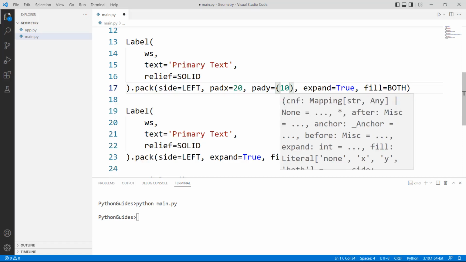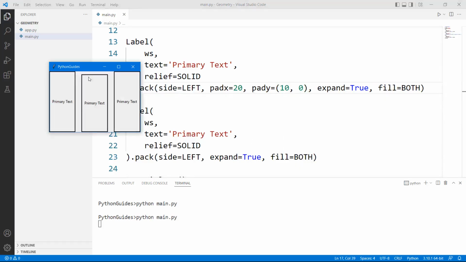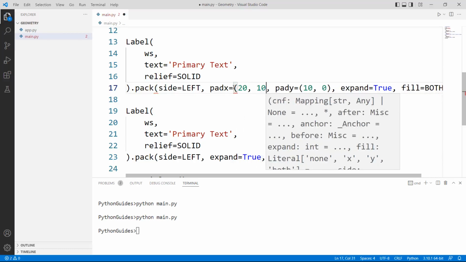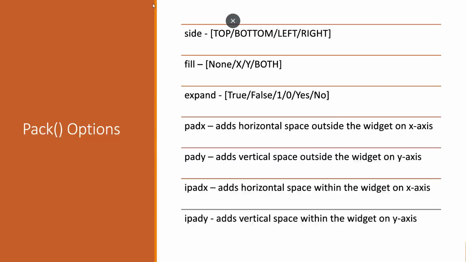Since I need space on the top, so I will keep it 10 and I will add 0 over here. So this is how you can see that there is a space here but no space at the bottom. So this thing can be controlled. Similar thing can be done with the x-axis as well. I will be adding space over here, but I will remove space for this one. So I will just keep it 20 and I will add 0 here. Now you can see that the application is attached to the right side one, but there is a space for the left one. With this we have covered the pack options.